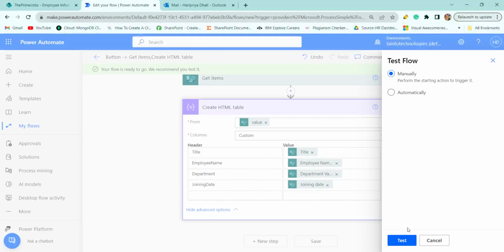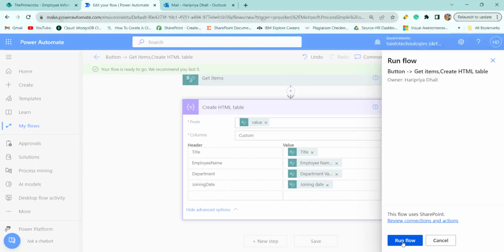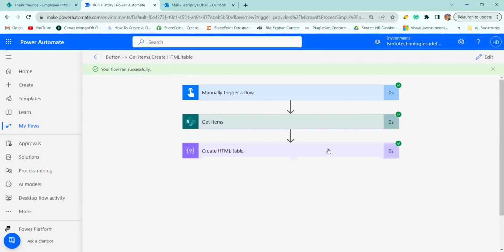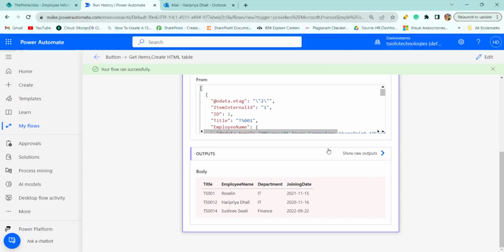Click on Test, then Manually, then the Test button, then Run flow, then Done. As our SharePoint list contains 3 items, here you can see these 3 items from the SharePoint list. They got retrieved from the SharePoint list. So this is how we can use the Get items action from SharePoint.